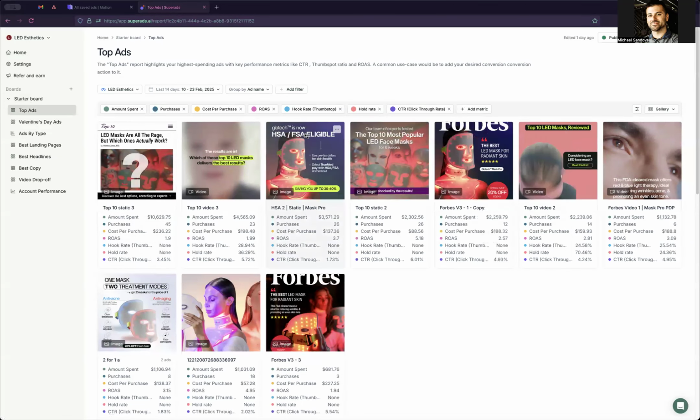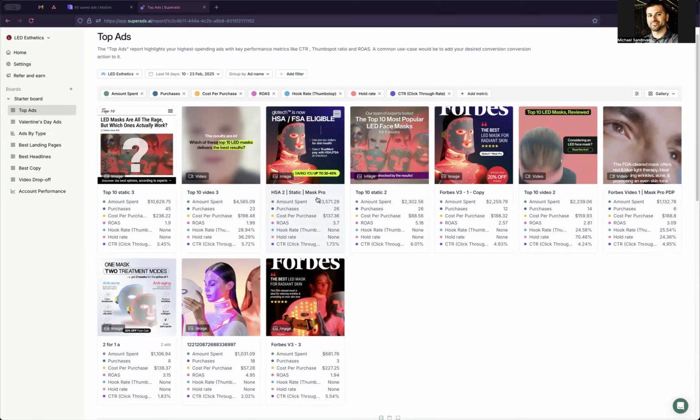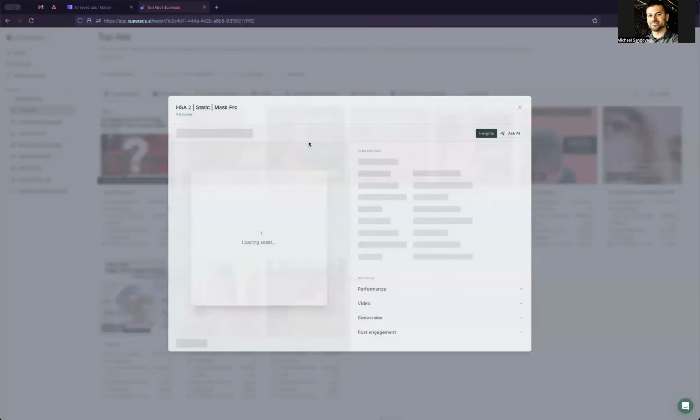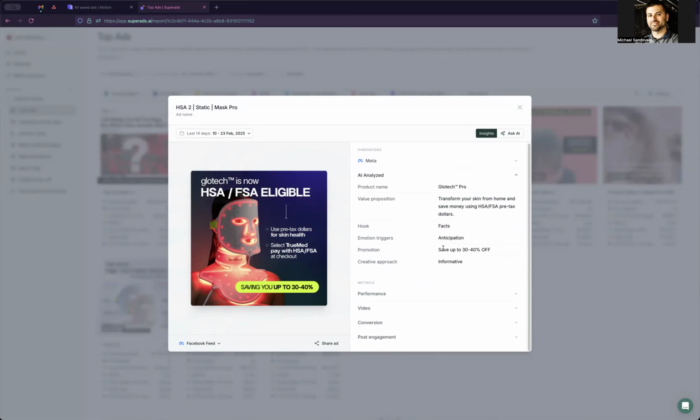So when I'm looking at something like this, it's only getting about 9% of overall spend, but this has a really good performance. If you click into it, you can see that AI can analyze it, which is pretty cool. You can see the value proposition. It knows the hook is facts. And some of these you can get more dimensional with the paid version, but for now, it's pretty nice that it can understand all of these things just by scanning it.